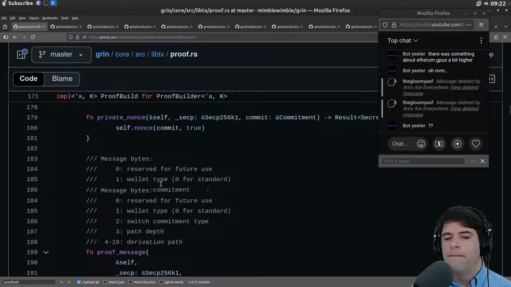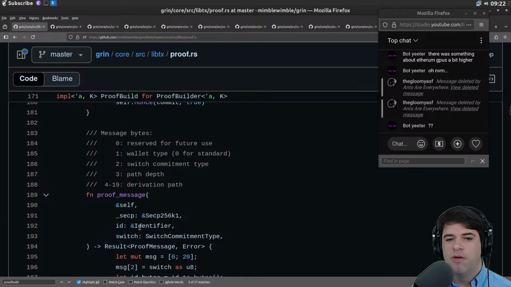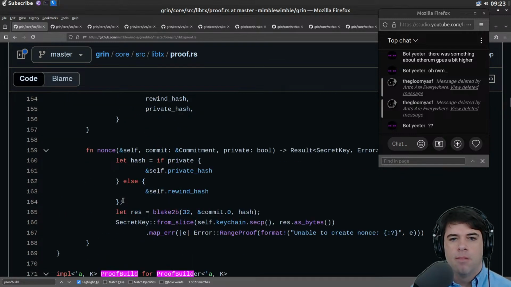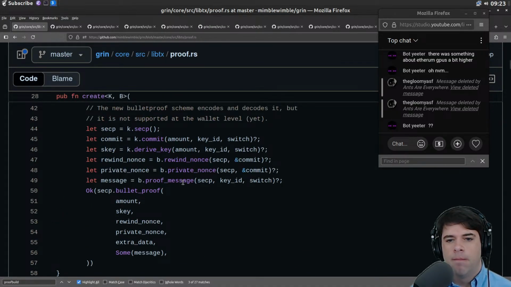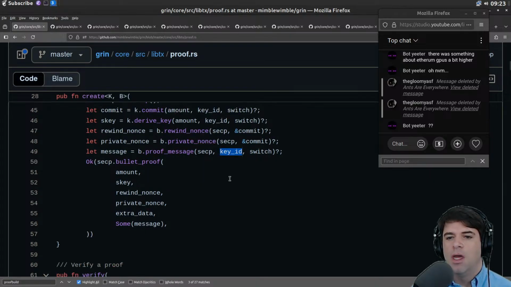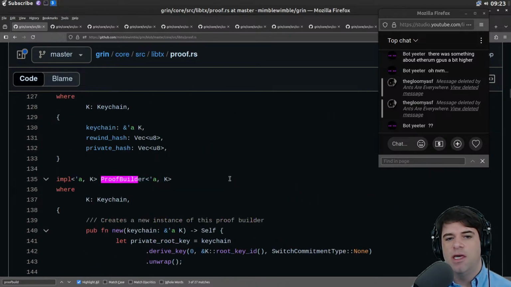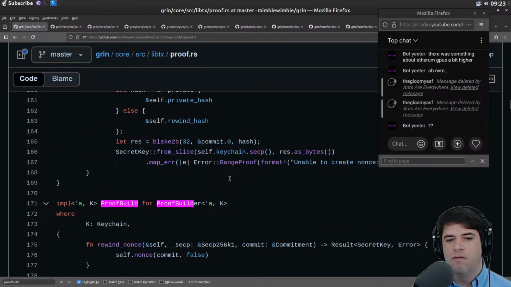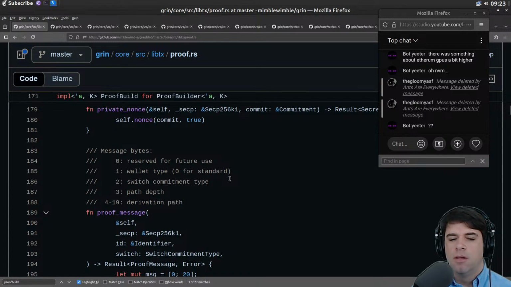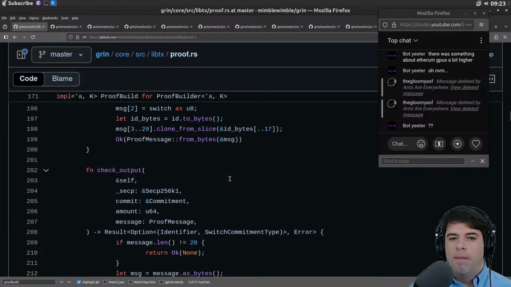So where does the actual computation of the proof come from? It comes from ID, the identifier. And here, let's go back to the top. It's just the key. The key ID. I don't know what that means. Does that mean that we are identifying keys by a bunch of bytes that indicate some proof? I'm not sure. But let's look at check output.